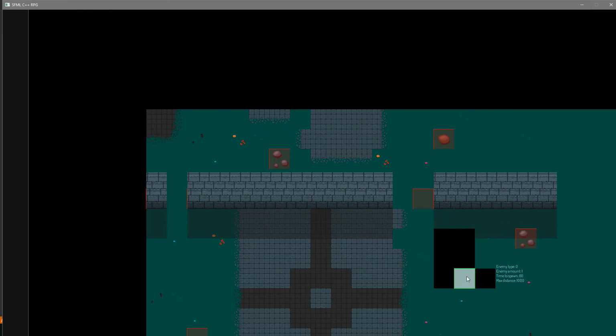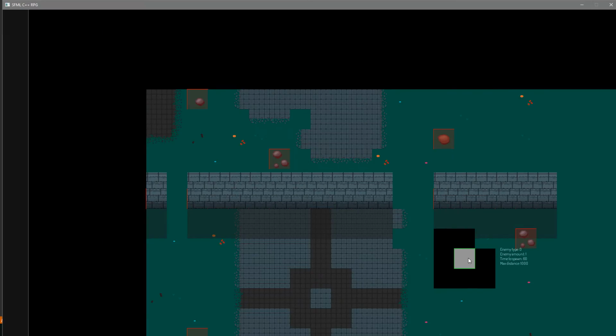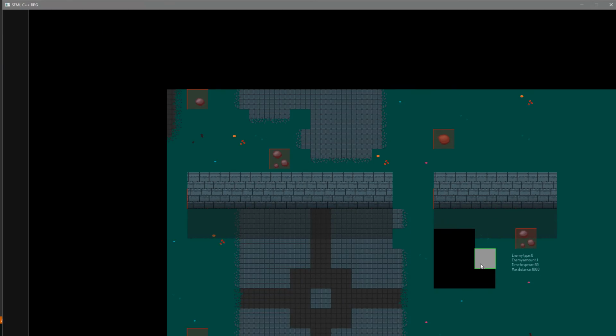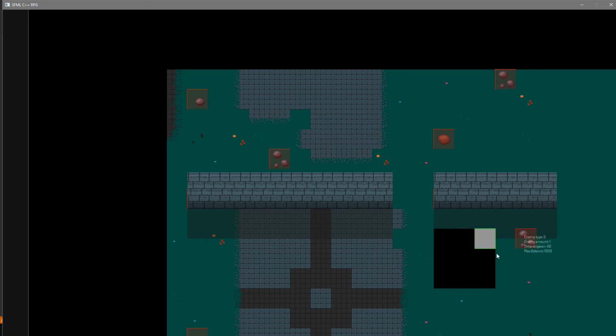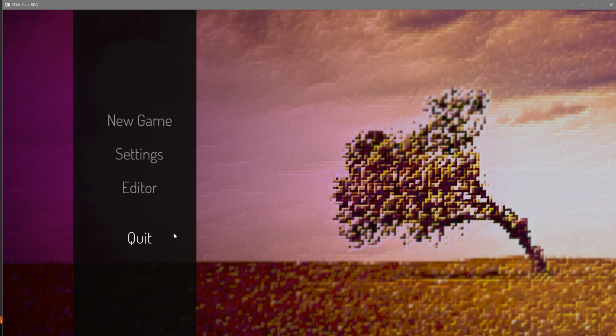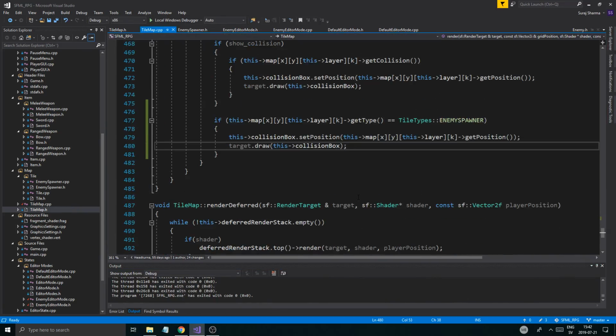Now it's removing all the other tiles around itself as well, but we don't want that. But anyway, in the next one, we're going to make sure this doesn't happen, and also that everything else is smooth and works correctly. So there you go. That's it. Just adding enemy spawners, making sure that works.